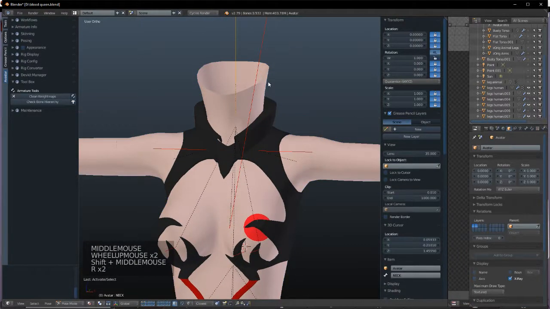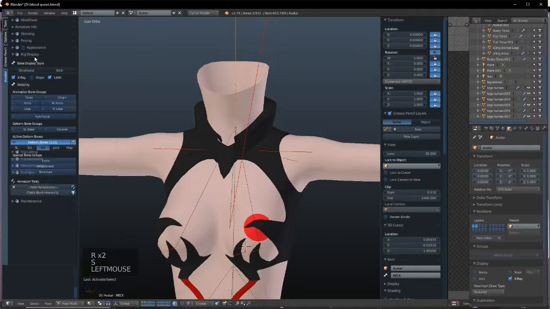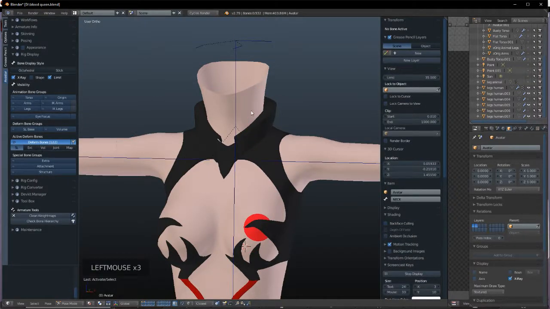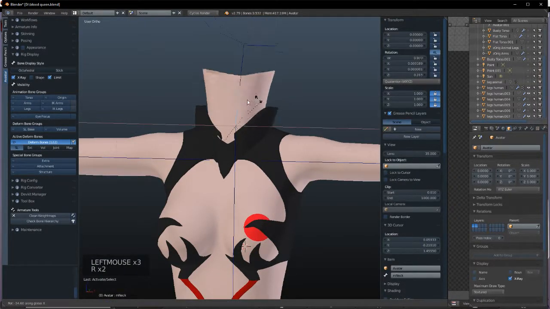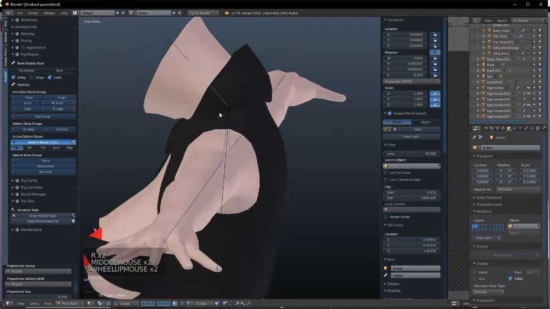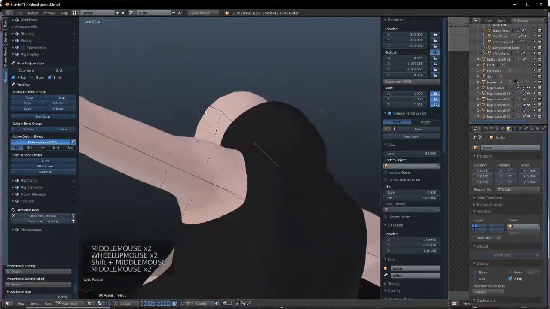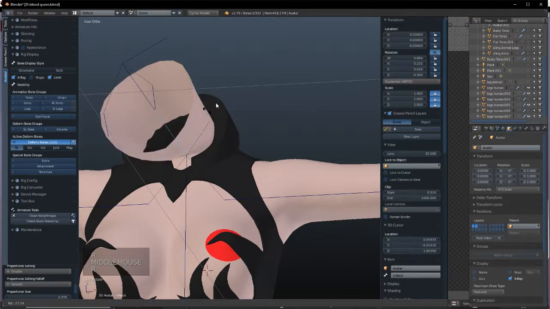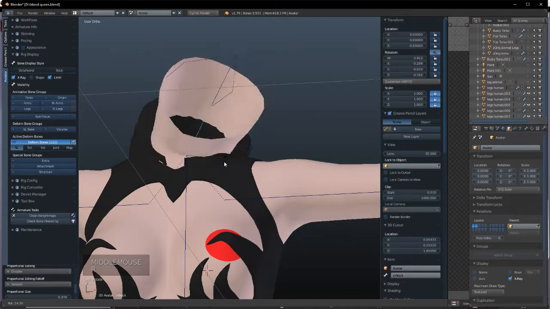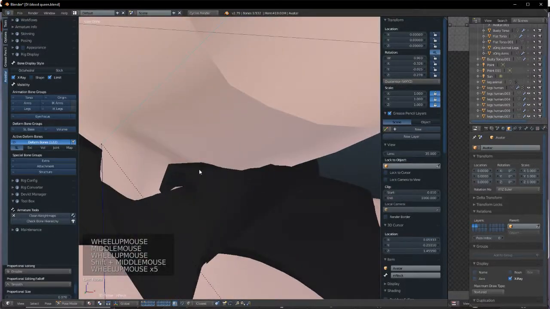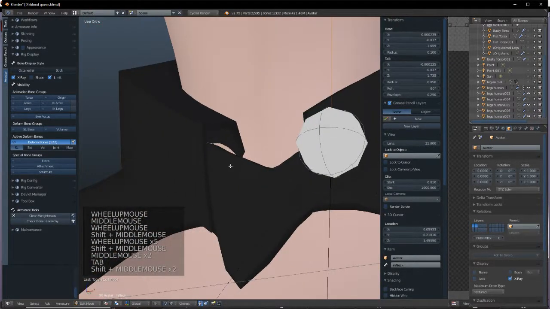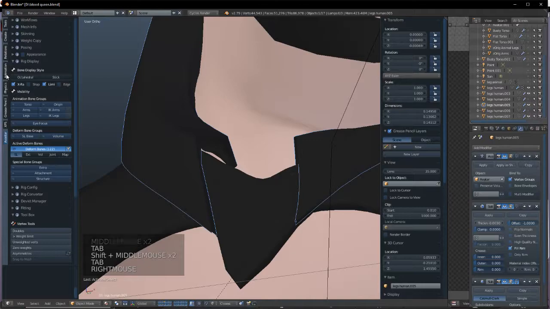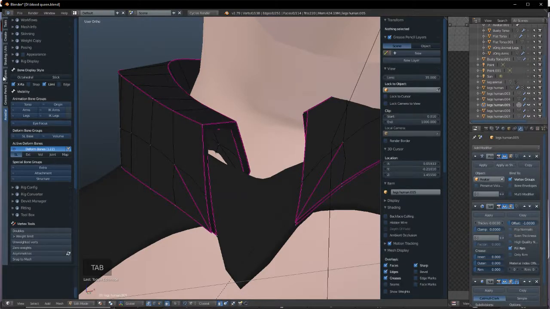Okay, so we're gonna test this neck here now and see if it works as intended. Okay, it seems to be working as intended for the most part. This is where the X mirror modifier will come in handy.